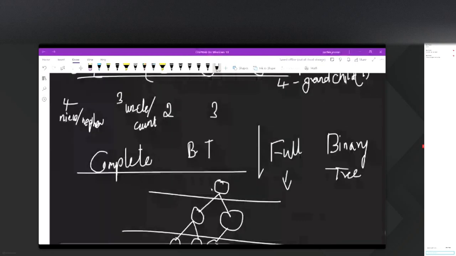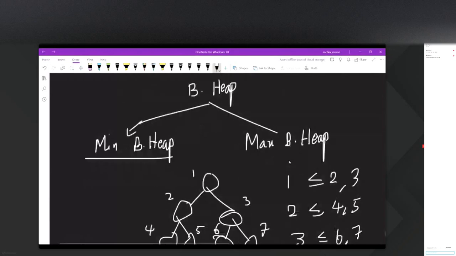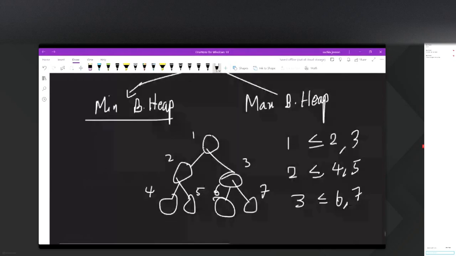Generally, a complete binary tree is what a binary heap is all about, and we will take this complete binary tree structure and implement it as an array. We'll come to how we convert this tree structure into an array. But generally, binary heap is classified into minimum binary heap and maximum binary heap. In a minimum binary heap, the parent is always lesser than or equal to the child node. In a maximum binary heap, the parent has a value greater than or equal to the child node. That's the only difference between minimum and maximum binary heap.